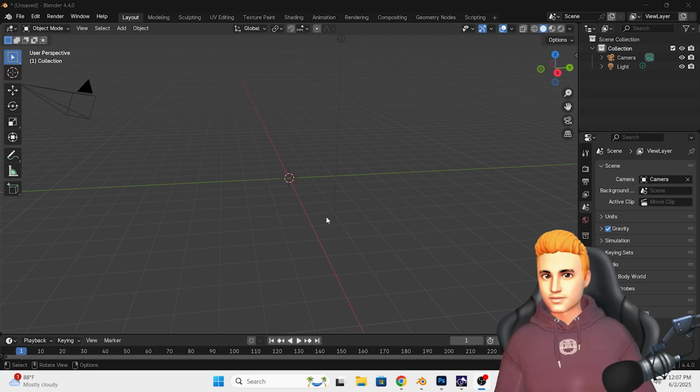Stanley bottle, Stanley cup you can say, or bottle you can say. So let's start.